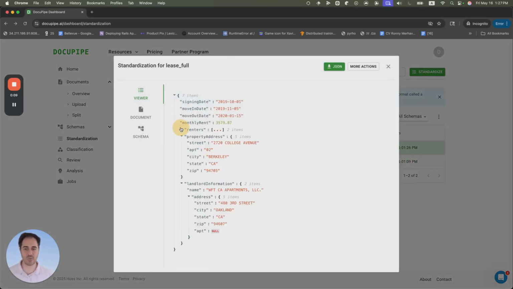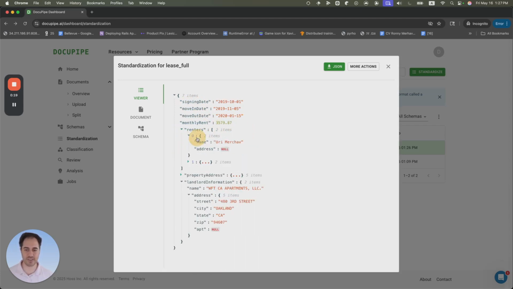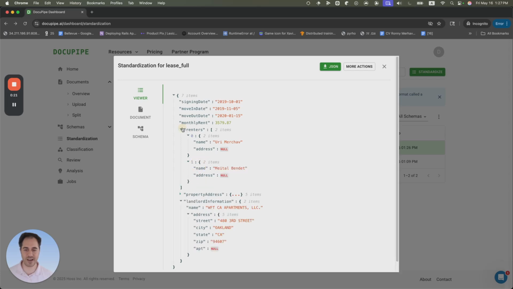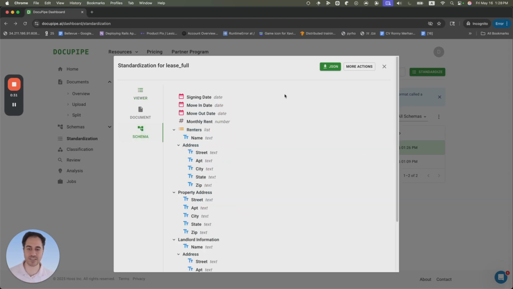So what do we have here? We have everything our schema expects to exist, right? Signing date, move-in date, move-out date, monthly rent as an amount, and indeed a list of the renter information. And also the property address, and also the landlord information with its address. So you can see that our standardization result is a one-to-one match with our schema, which said how we want to get our results out.